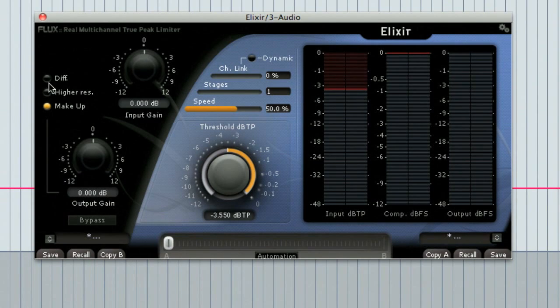When the diff button is activated, you'll hear what's equivalent to a null test, which means you basically hear the processed signal inverted and summed with the unprocessed signal, allowing you to only hear the affected signal, which can be quite handy for checking to hear how much the transients of a signal are being affected, for example.